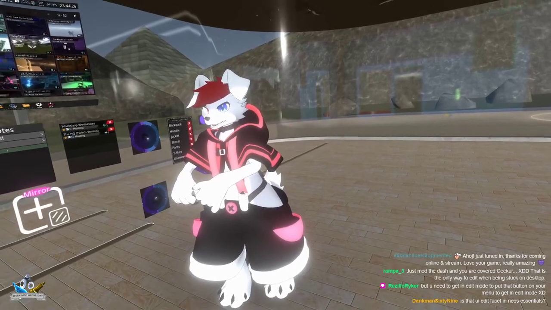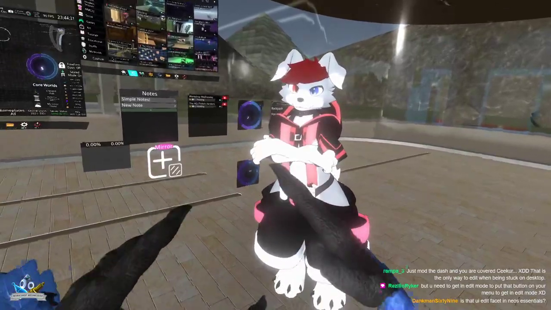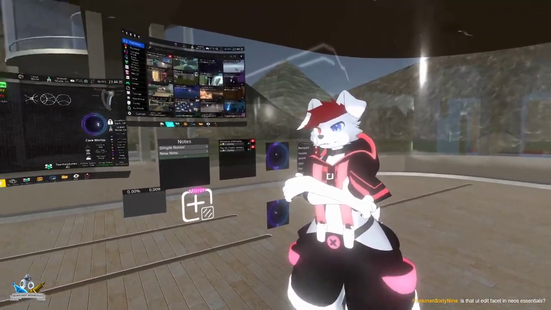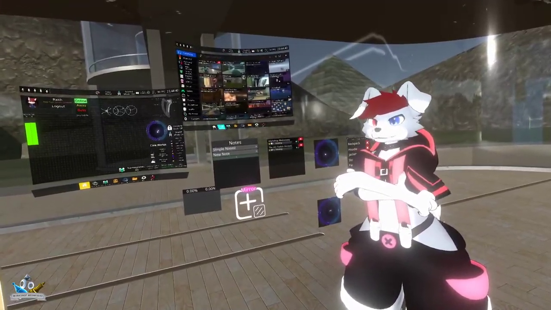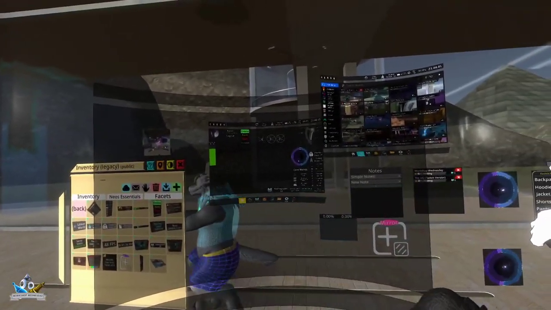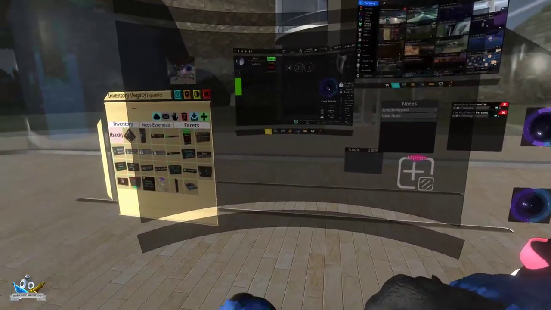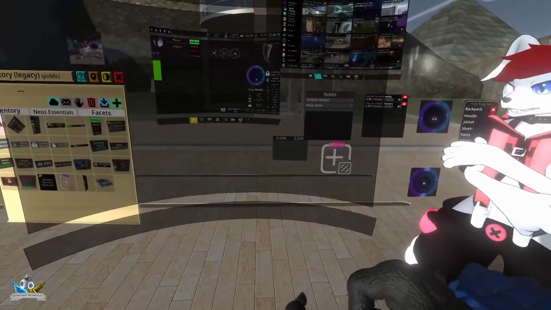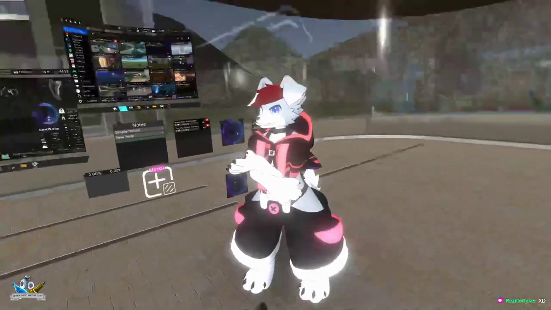You need to get in edit mode to put the button on your menu. Not exactly. You can spawn the button out, and it'll just be in front of you, and you can click it, and then you can put it on your dash. I'm not sure on that one, to be honest. I will try it right now. I don't know if the edit button just floating around in user space works. Is that UI edit facet? It does work. Okay. So you can just spawn it and click it.